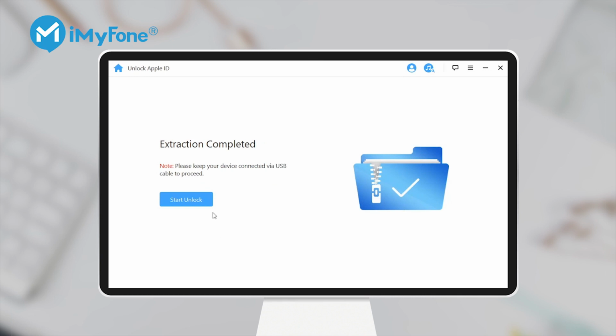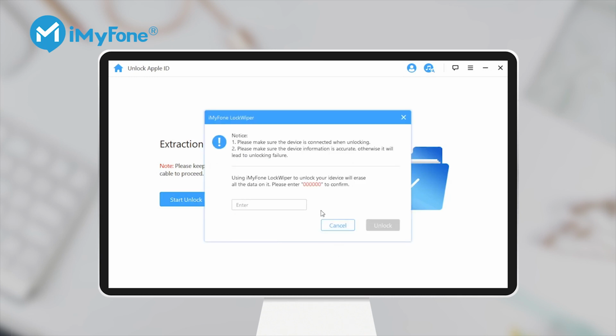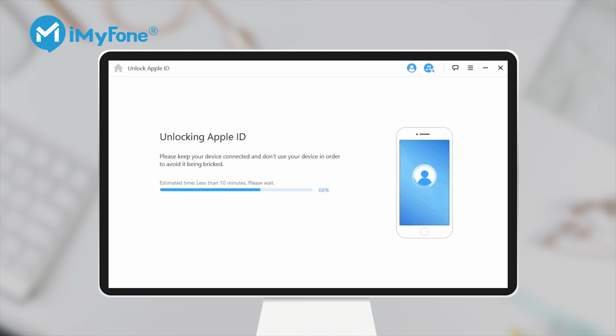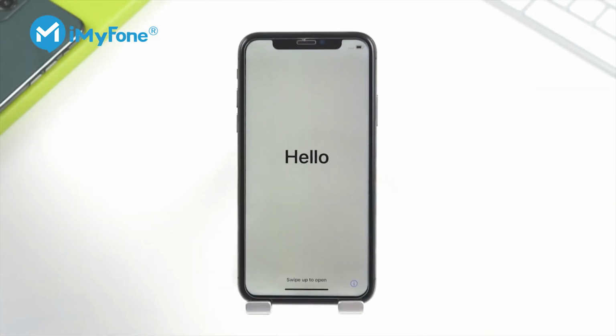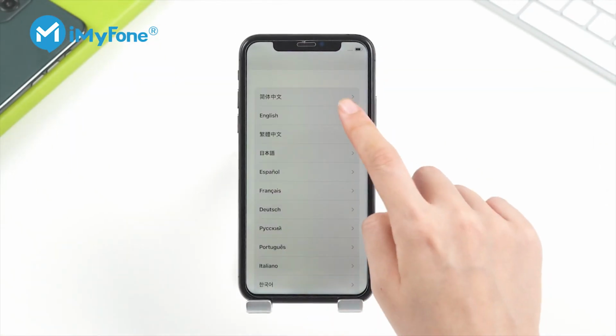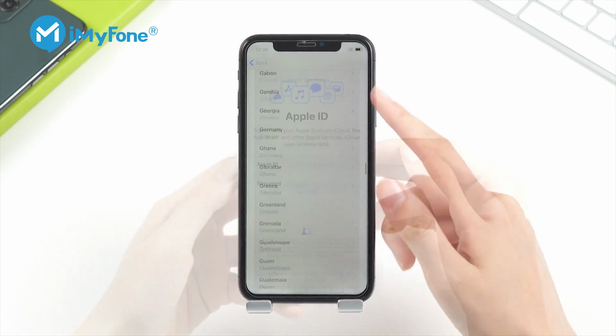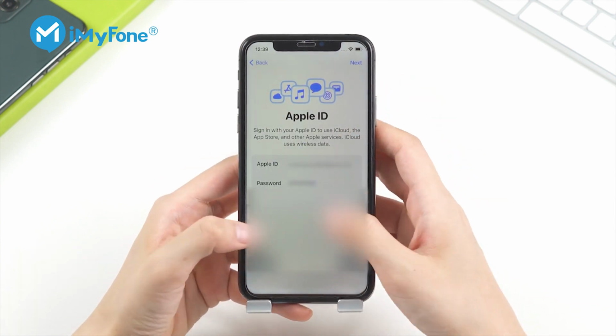Step 4. Click Start Unlock, enter 0000000 and click Unlock to start unlocking. In just a few minutes, you will have successfully reset your iPhone without a password, and you can enter the iPhone with a new Apple ID.